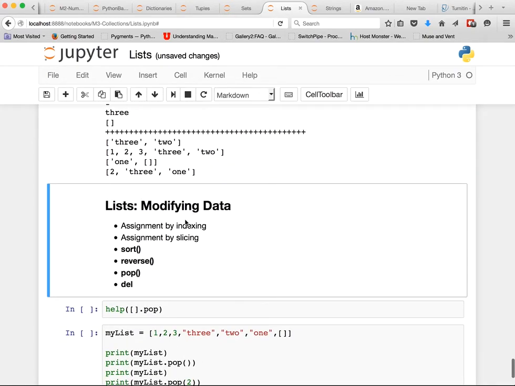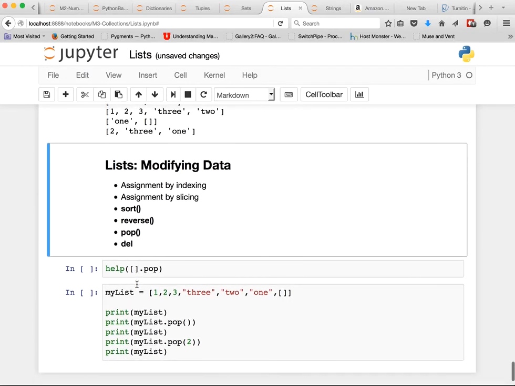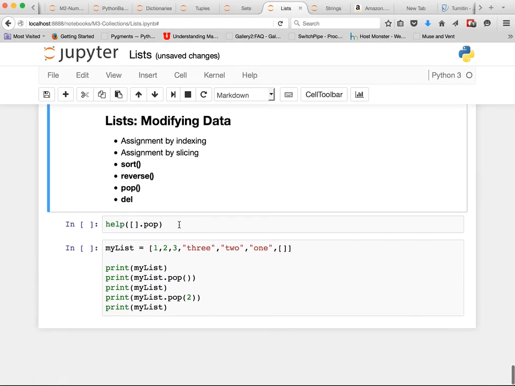Other ways that we can modify data: we can change the value at a specific location through assignment. And we can do that for a single index, or we can do assignment by slicing. We can sort lists. We can reverse the order of lists. There's a pop function which will pull out a value from the list and delete it, returning the value that was deleted. And then there's a delete function that we can use to delete specific elements of the list.